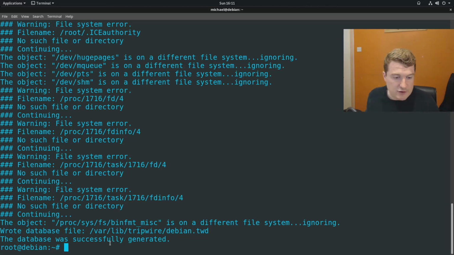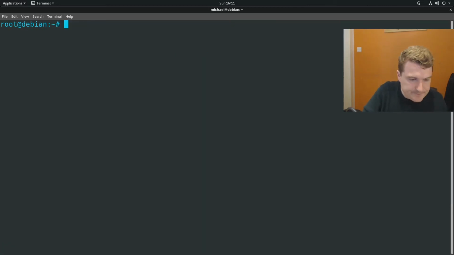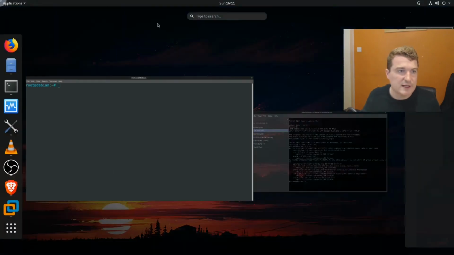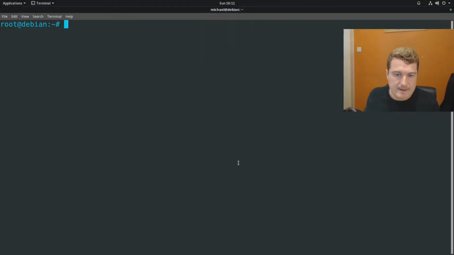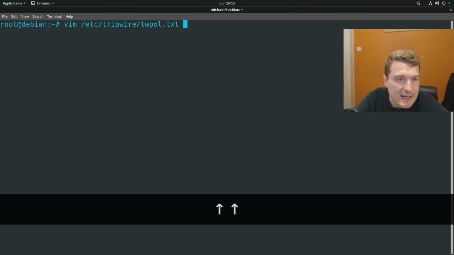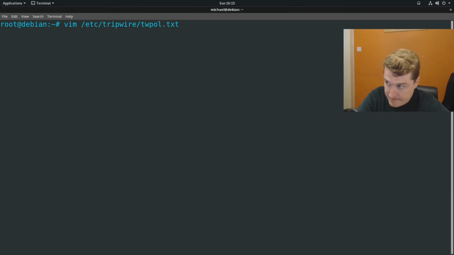So there are some changes that I had to make, and I'll put screen key on for this bit, so you can see my shortcut commands. Okay, so now that we've got Tripwire installed, the next step is to configure the Tripwire policy file. To do that, we need to edit the file twpol.txt, which is stored in /etc/tripwire. So just with Vim, editing /etc/tripwire/twpol.txt.